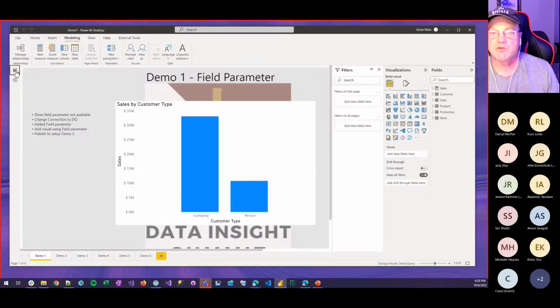Okay, so let's get back to what our objective is. We want to add a new field parameter and modify this visualization to utilize that field parameter. Because I have a local model, this all of a sudden changed to be enabled. And I could say new parameter field.